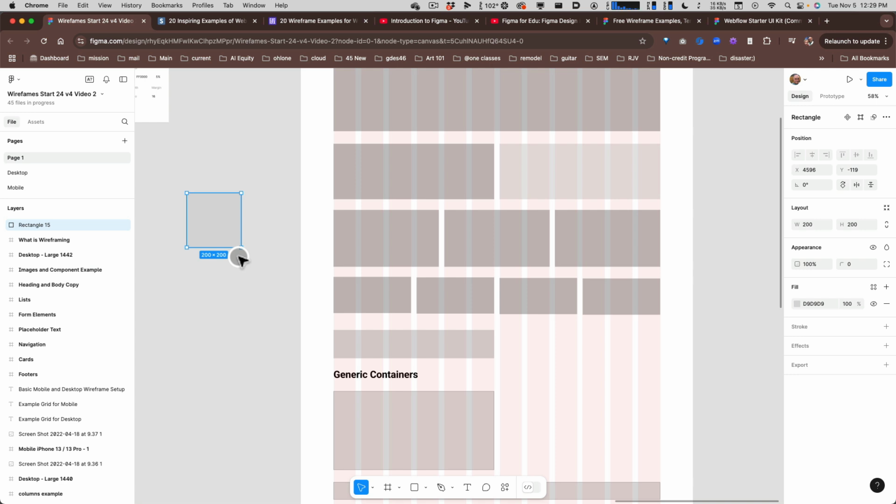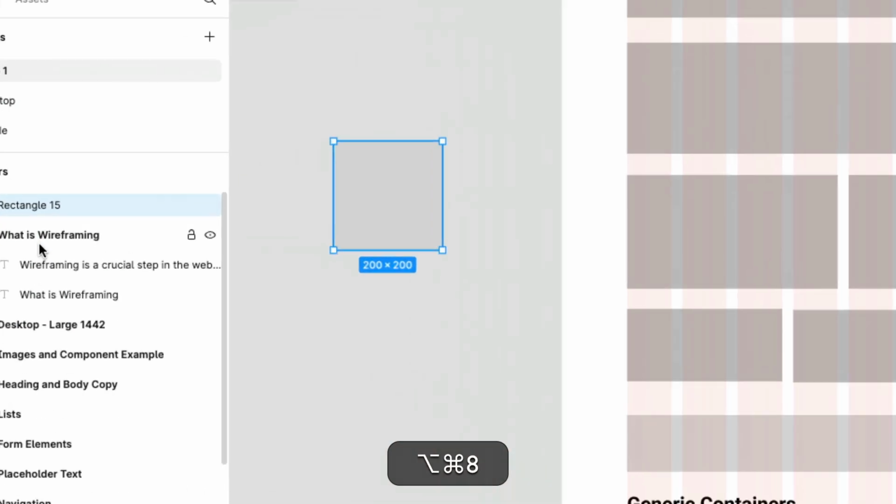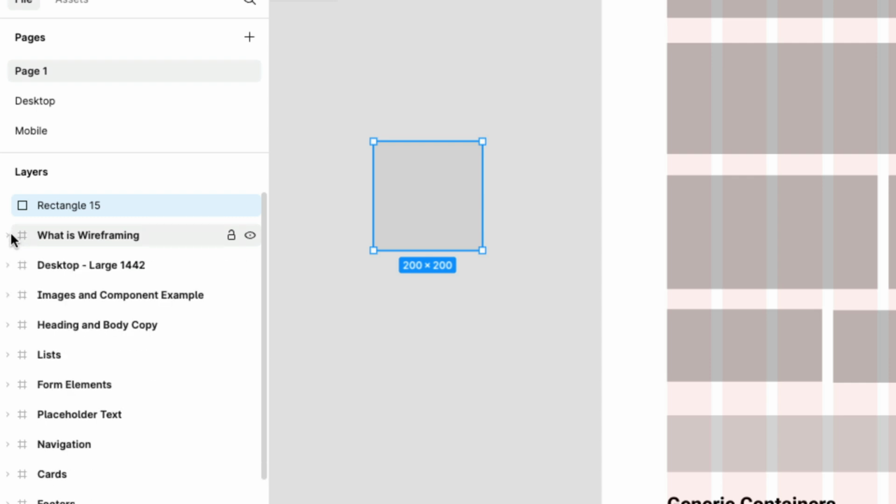You probably saw this before, but backtracking a little bit, on the left side, you're going to have a layers panel, and that's where all the layers are and the frames and things. So you can click on these little arrows to expand things. So there's the what is wireframing. Let me see if I can zoom in here. So you can click on these to open them up.